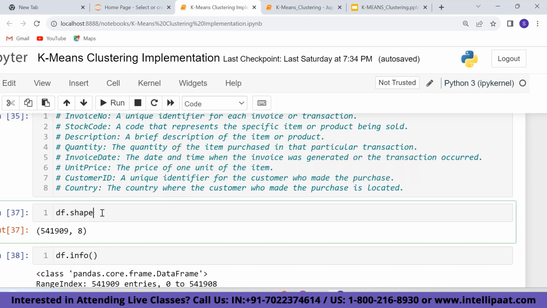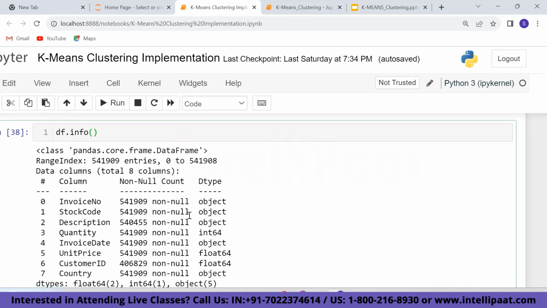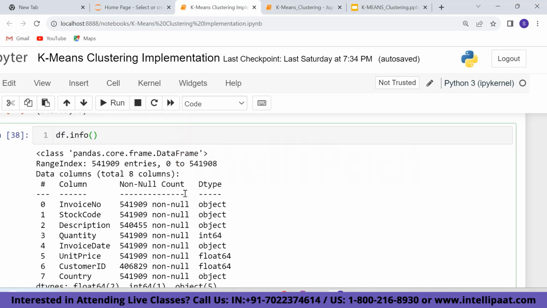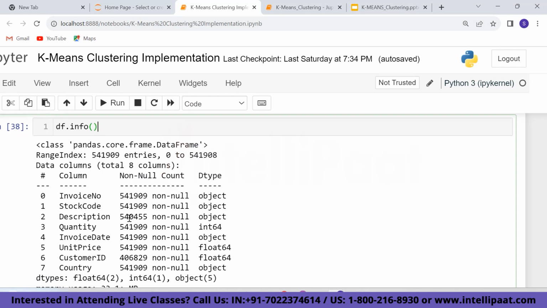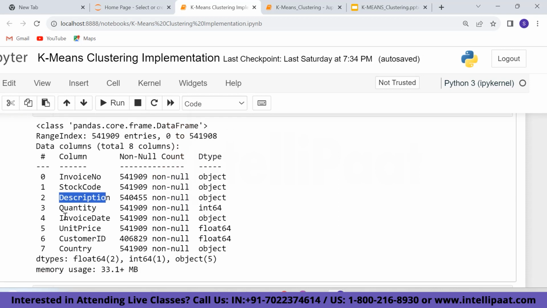Here, using df.shape, I have found out the shape of the dataset, that is 541,909 rows and 8 columns. Now with df.info, I have found out information about the data, like the data types, null count and value count. You can see invoice number, stock code and description, all three columns are in object type. Quantity is in integer type, invoice date is in object type, unit price and customer ID are in float, and country is in object type.